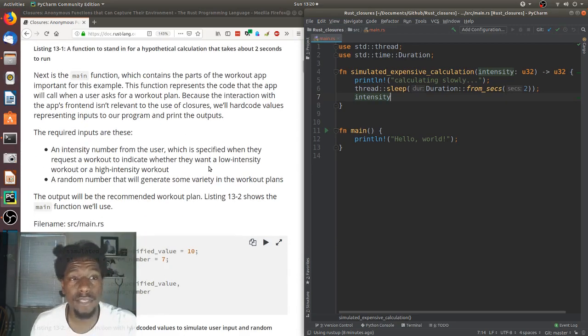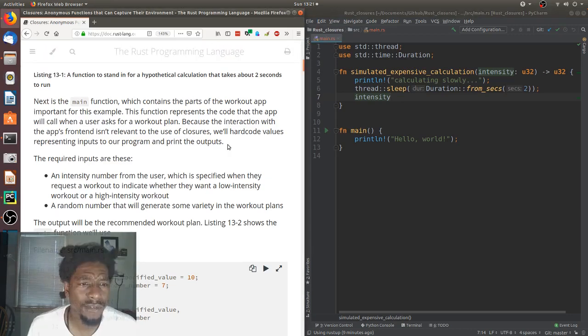Next is the main function, which contains the parts of the workout app important for this application. This function represents the code that the app will call when a user asks for a workout plan. Because the interaction with the app's front end isn't relevant to the use of closures, we'll hardcode values representing inputs to our program and print the outputs.